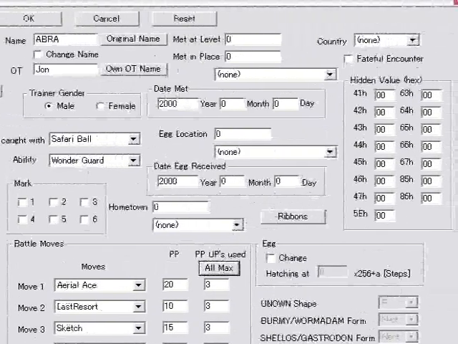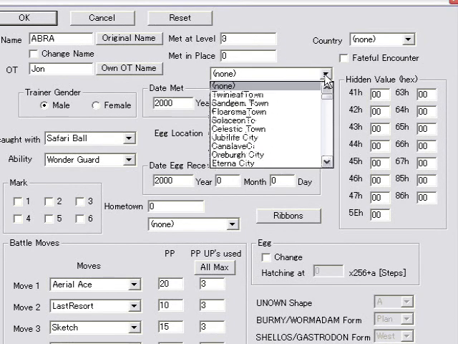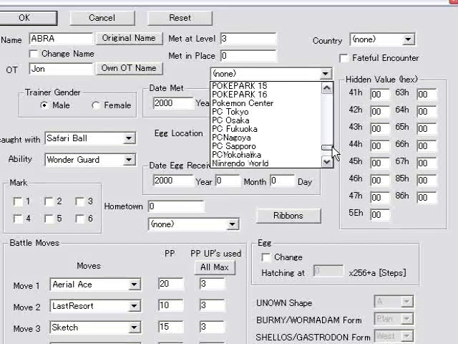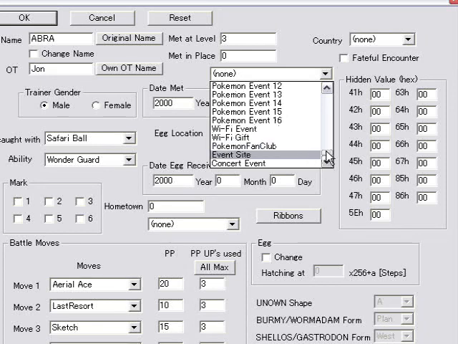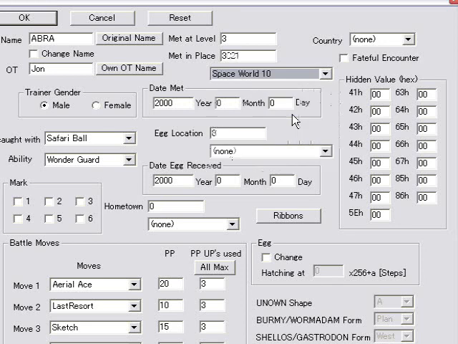Moving back up, to make it look legit, say what level you met it at. We'll say we met it at 3. And, let's just say it was like Space World 10, just because. Date met, now whatever you want. We'll say we caught it 1492 on Christmas. That sounds cool.